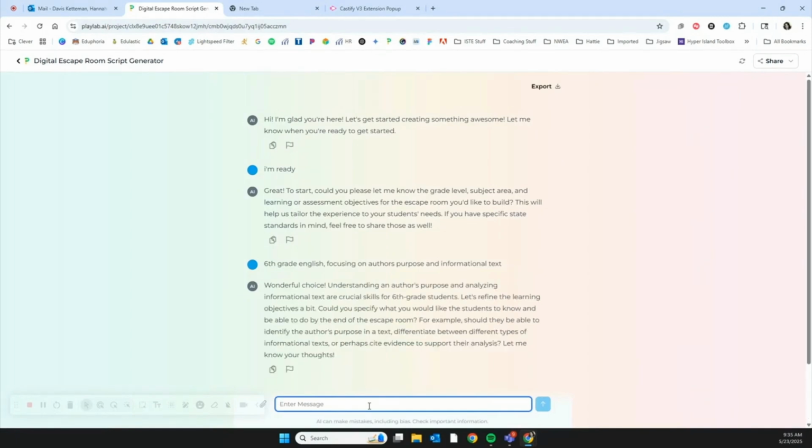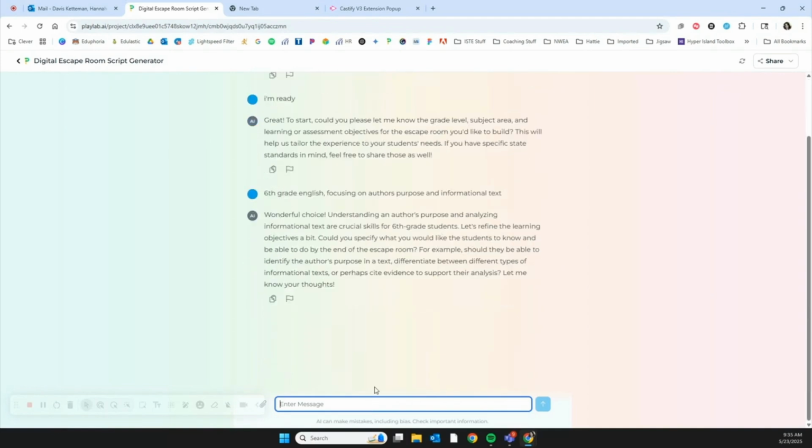text. So you'll notice that the bot is going to ask me, what would I like the students to know and be able to do? So it's going to push me towards defining those objectives. So I want to identify the author's purpose of the overall text, identify why the author uses a specific kind of evidence, and then I want students to justify evidence in the text.